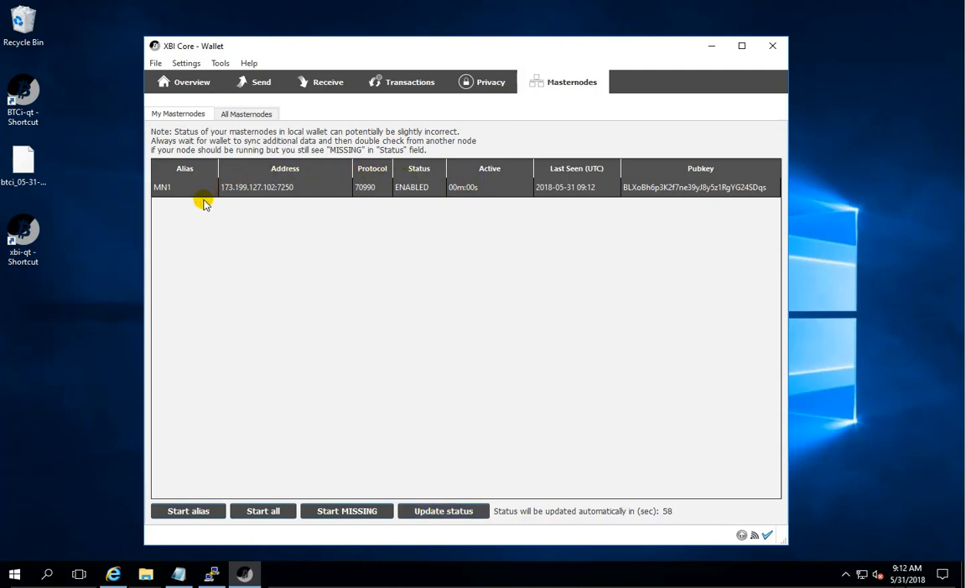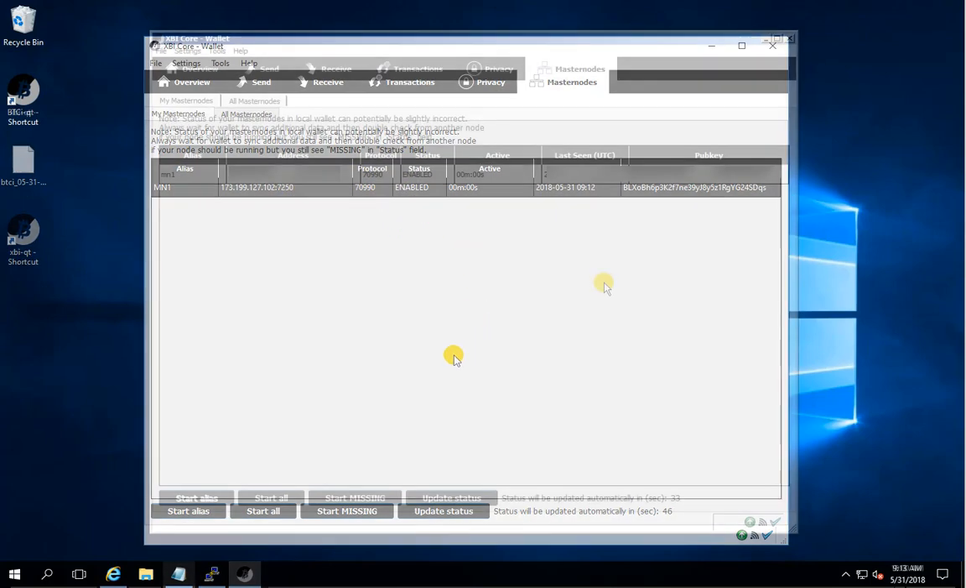Now what you want to do is just wait around for this to get synchronized out on the network, and you usually need to wait quite a while before you start receiving your first rewards.